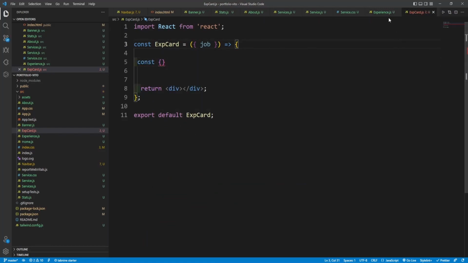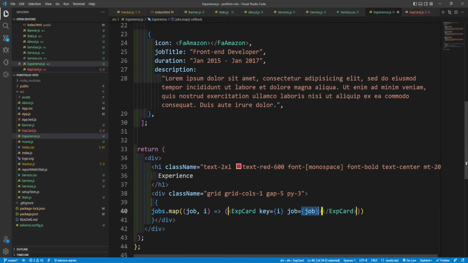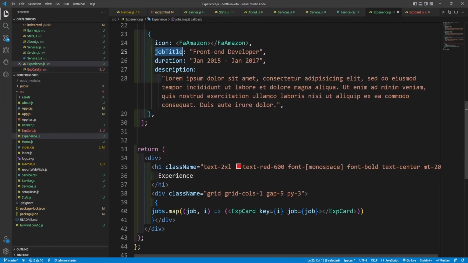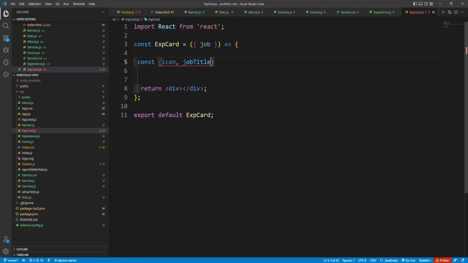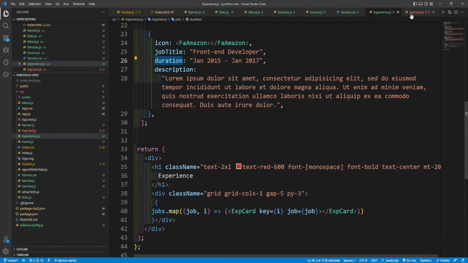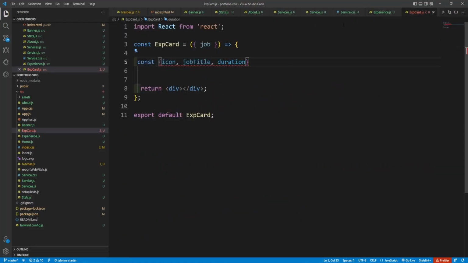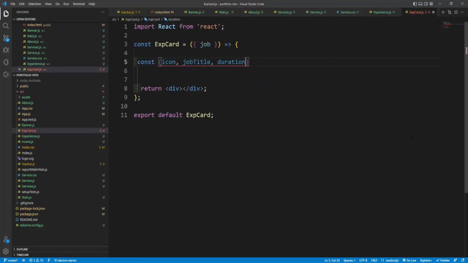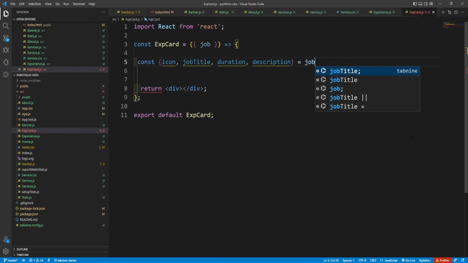Constant, what are the things we have? Icon, job title, duration, description. So icon, then job title, comma, then duration, comma, and then description equal to job. So I have destructured it.